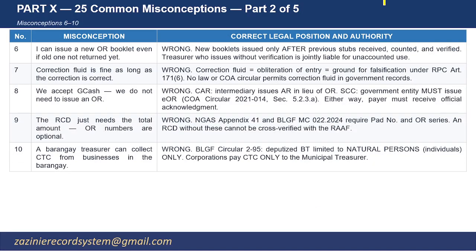Misconception: a collector who has worked faithfully for years doesn't need surprise cash counts. Correct answer: surprise counts exist precisely because they don't depend on trust.